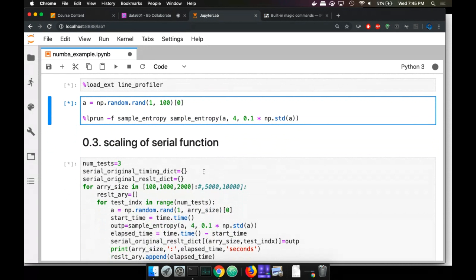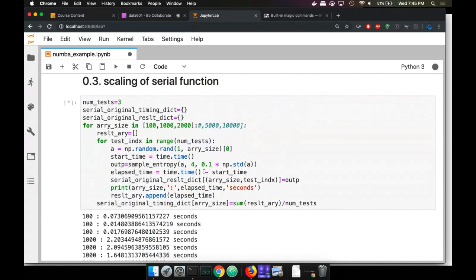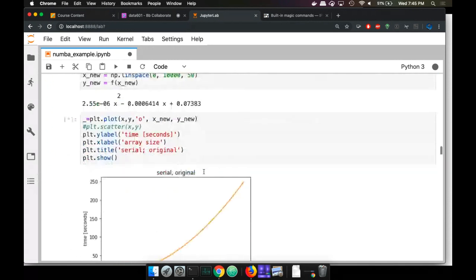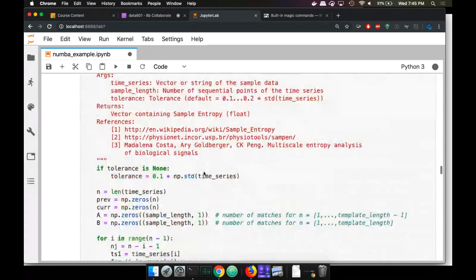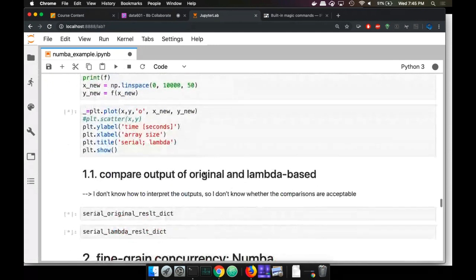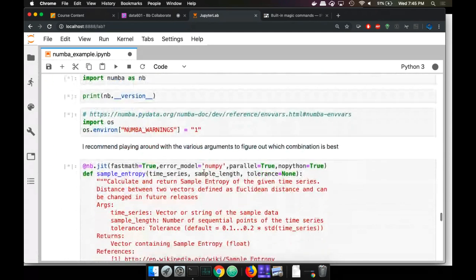The first was to see if I could make it concurrent, run in parallel. That ended up not working. Making it concurrent didn't work, but eventually what I figured out was that there was a single for loop that could be replaced with a lambda function. So I also tried that. That ended up not working. And then in the end, throwing, where'd it go? Numba. So throwing in Numba is basically this step right here.